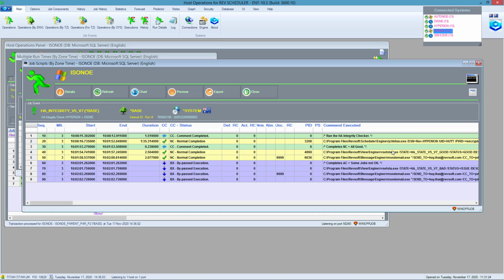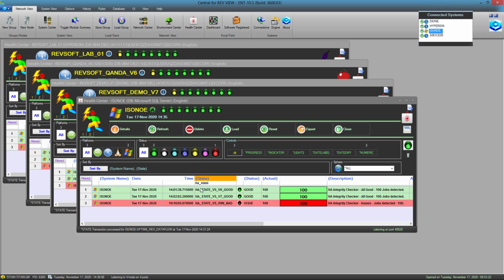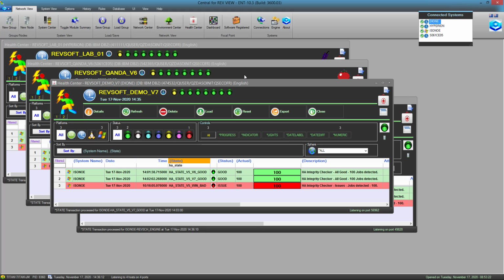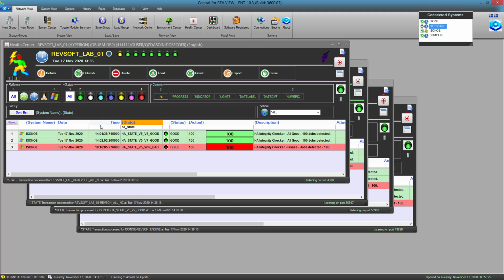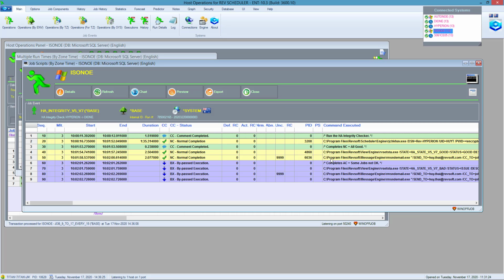What it's going to do though, if it's good, is set one of the dashboards, our health center dashboards. We've got the HA states are good or bad here on 4 different servers, 1 Windows, 3 iSeries, and I've filtered these dashboards so we only see the ones we want to see. So it's going to update and tell us if they're good or bad and how many are good or bad. And then if it's good, we're going to get an email that just tells us it's good. If it's bad, it's going to send us an email with an attachment being the jobs that are bad.